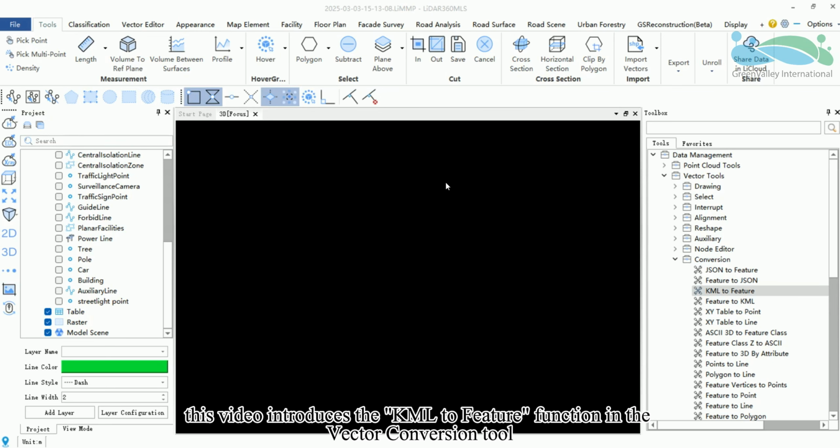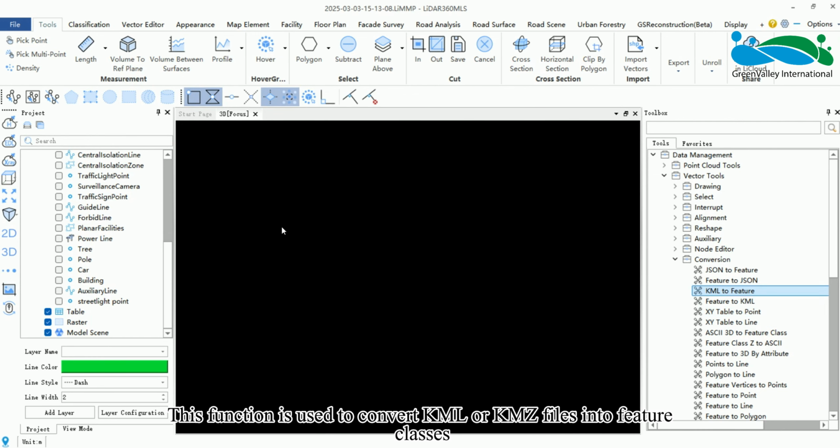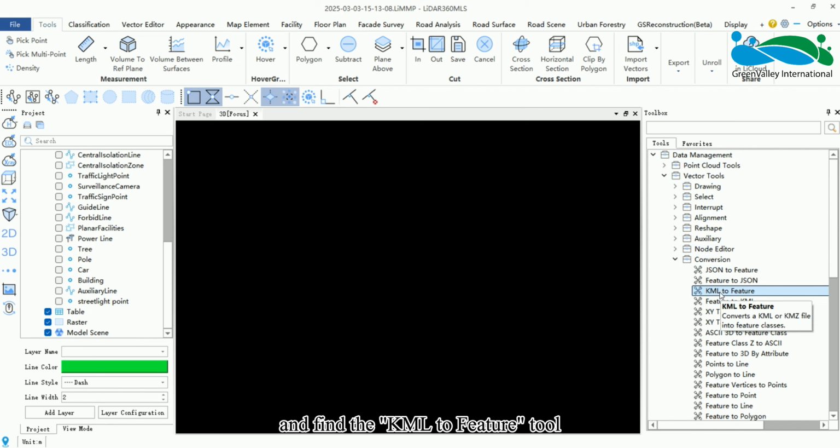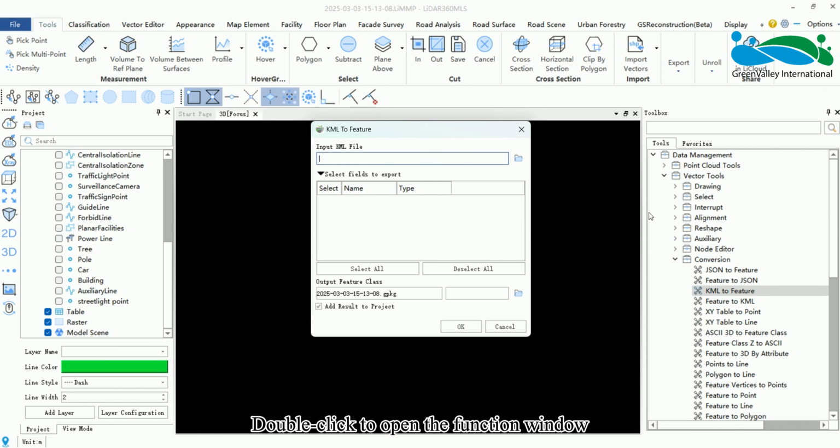Hello everyone, this video introduces the KML to feature function in the vector conversion tool. This function is used to convert KML or KMZ files into feature classes. To use this function, navigate to the toolbox under Data Management, and find the KML to feature tool. Double-click to open the function window.